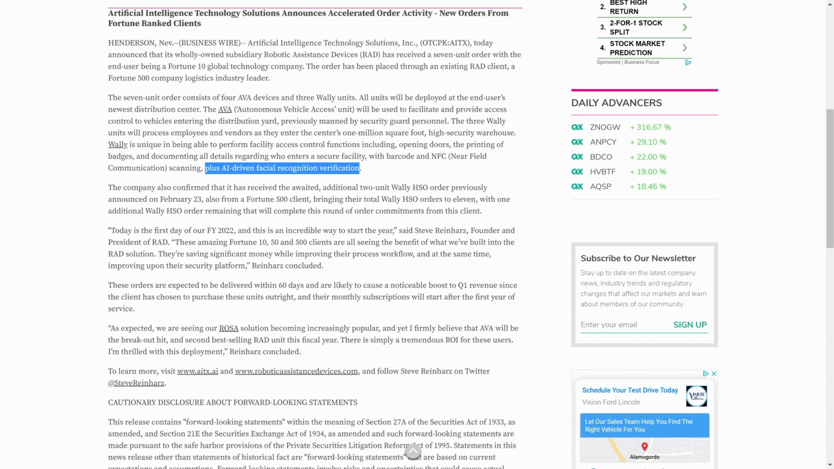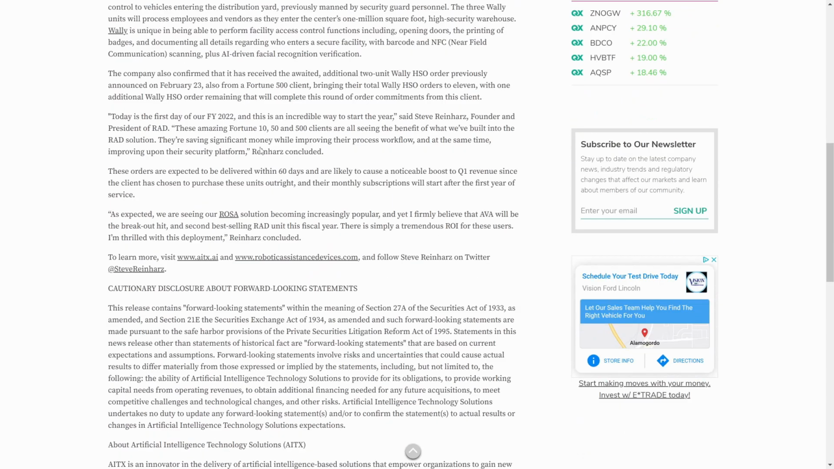And this company appears to see the value in replacing their man workers with robots who can not only be around 24/7 without extra pay, they are also able to take very good detailed information about those who are entering the facility. So everything will be well documented, barcode scan, facial recognition, all that stuff, which is likely a big plus for this company. The company also confirmed that it has received the awaited additional 2-unit Wally HSO order previously announced on February 23 from a Fortune 500 client, bringing their total Wally HSO orders to 11, with 1 additional Wally HSO order remaining that will complete this round of order commitments from this client. So that is them completing their agreement from the previous news release.